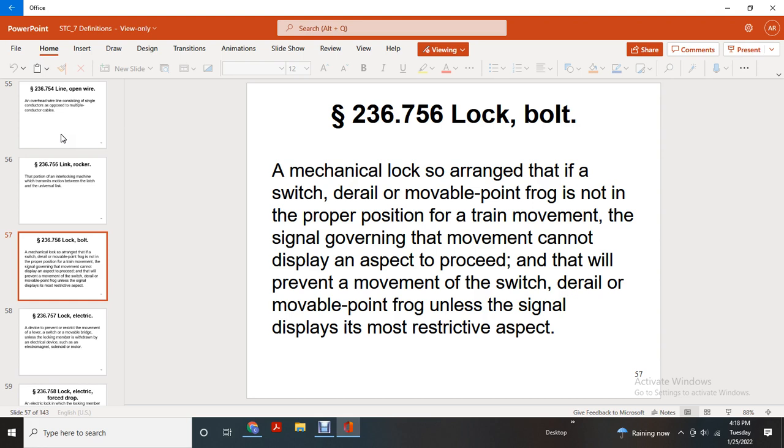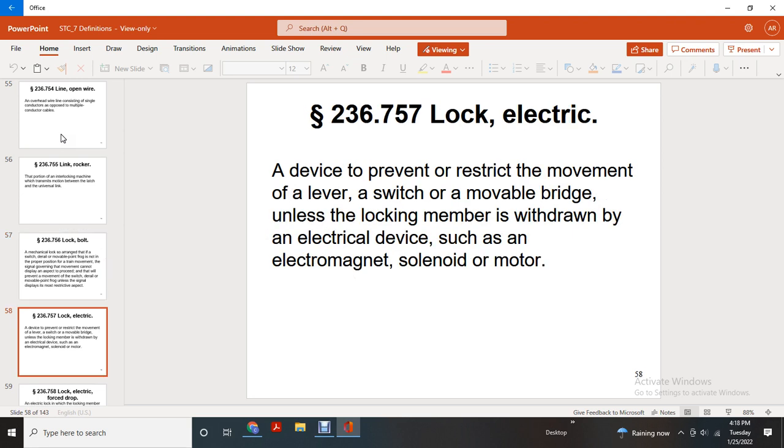It cannot be displayed with the aspect proceed, which will prevent the movement of the switch or derail move with the point flag unless the signal is displayed with the most restrictive speed. Lock, electrical: a device to prevent the restricted movement of the lever, switch, or move of the bridge unless the locking member is withdrawn by an electrical device such as an electromagnet, solenoid, or motor.